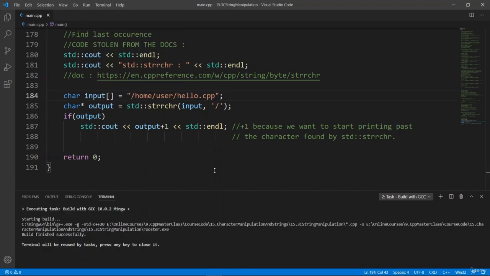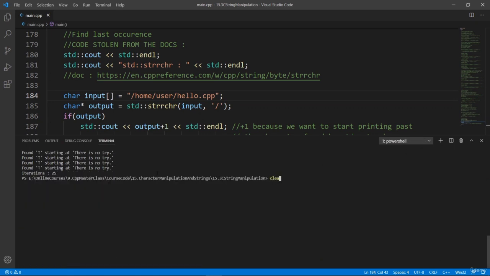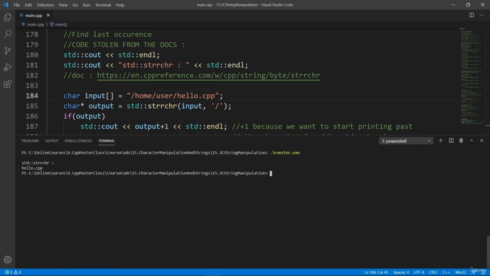Okay, we're going to build this. The build is going to be good. We're going to clear and run the program, and you're going to see that we have hello CPP printed out here.